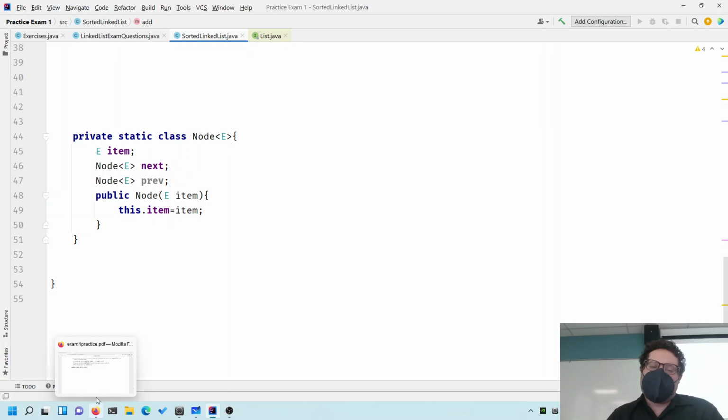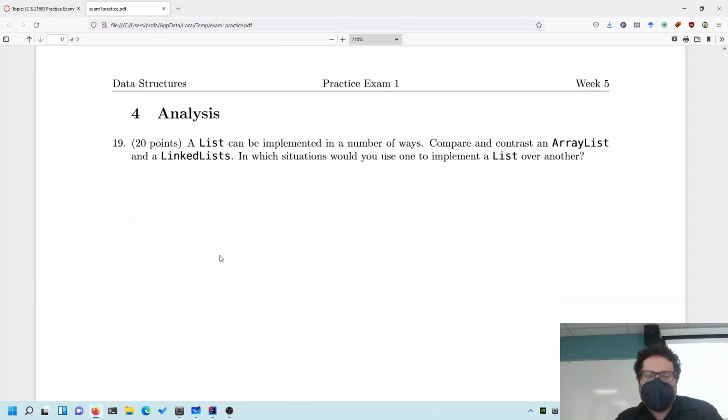So, okay, last problem, which I believe I told you would be on the exam. That hasn't changed because I'm a man of my word, or at least I like to say I am. So, the list can be implemented in a number of ways. Compare and contrast an array list and a linked list. In which situation would you implement one list over another?